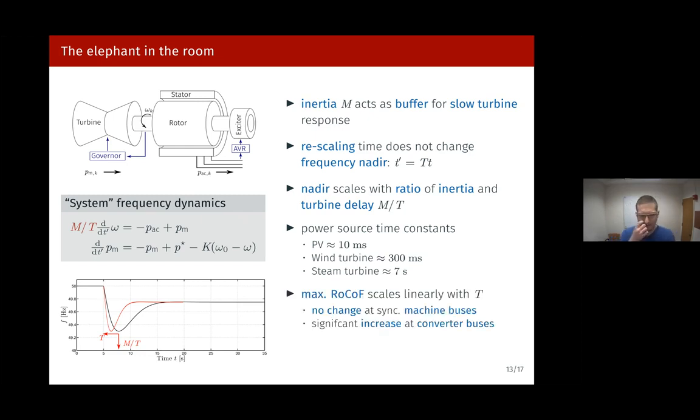The only problem here is that the maximum rate of change of frequency, so how quickly the frequency drops, scales linearly with the turbine time constant, but that's more of a local property. So if you're looking at the frequency at a machine bus, it depends on the turbine time constant and inertia of that machine. So again, if you retire it, you take it out completely, and you will not suffer big consequences. The consequence of this is that RoCoF at the inverter buses is no longer a meaningful metric to set up your protection system.